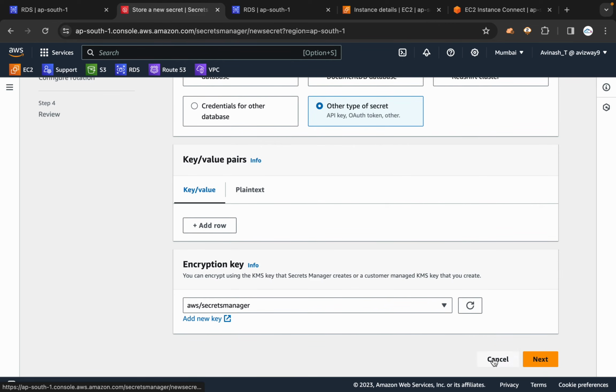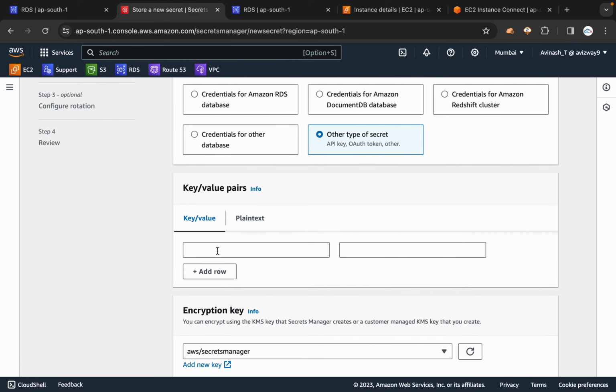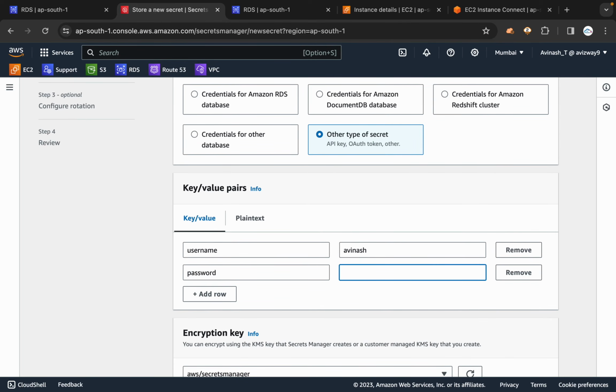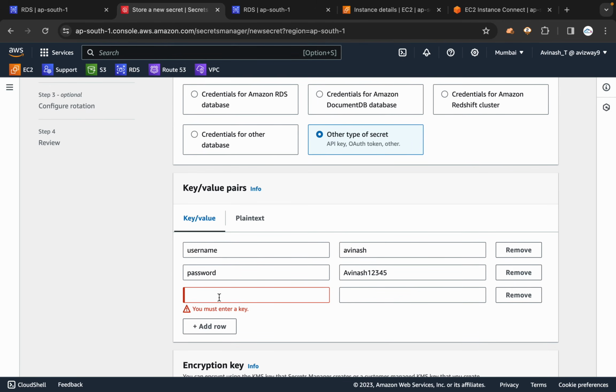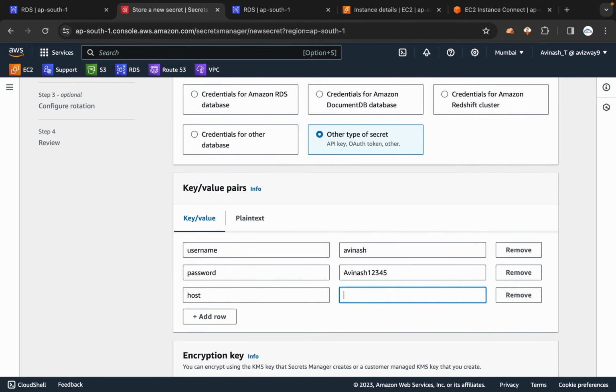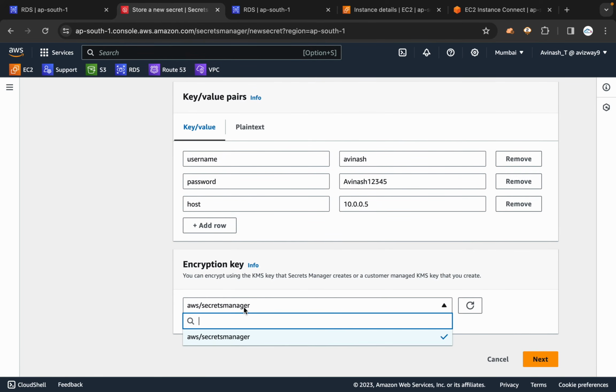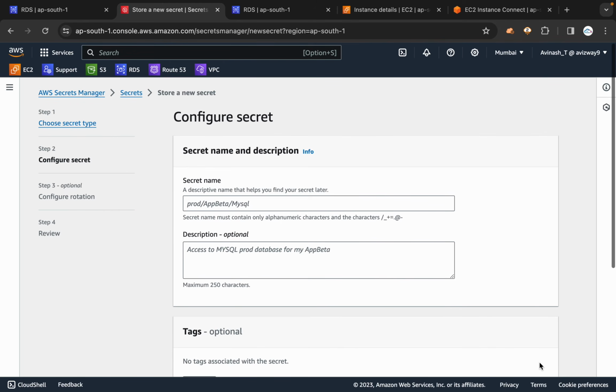All right. So, for example, I want to store something where username is equal to Avinash, and the password is going to be Avinash12345, and I have a host entry. Host is going to be 10.0.0.5. I gave some random one. So whatever information you are storing, do you want to encrypt it? If your answer is yes, choose an encryption key, then click on next.